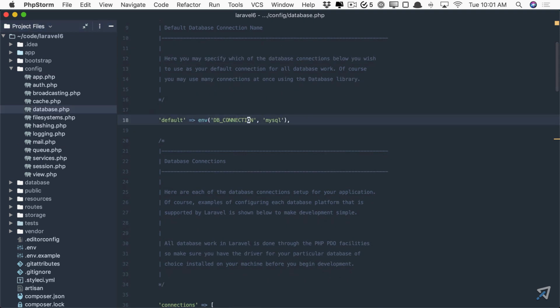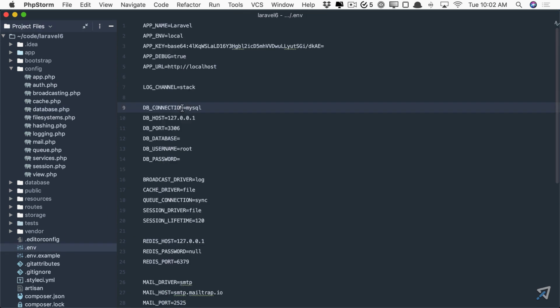So in this case, which database connection are we using? Are we connecting using a MySQL adapter or SQLite or Postgres or something else? So in this case, it's going to read that key from the environment file. And if it does not exist, we will default to MySQL. All right, let's switch back. And sure enough, we have defined it to be MySQL.